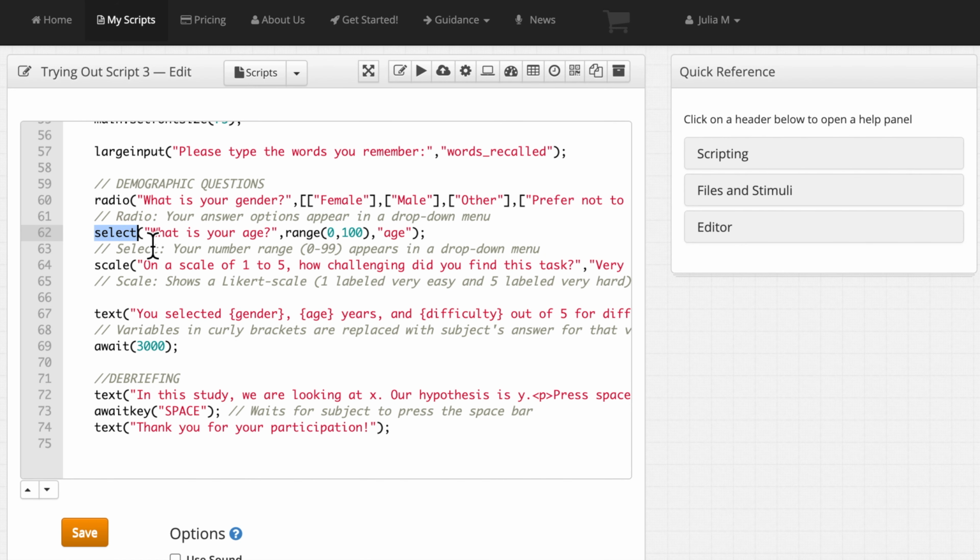This function also shows our options in a drop-down menu, but it's better for numerical answers because instead of having to type out every digit as an option, we can just enter the range. This function displays the first number up to but not including the second number, so this will give 0 to 99 as age options.